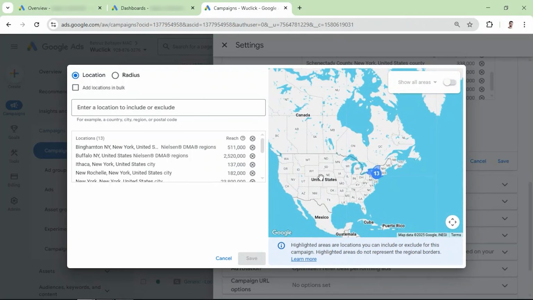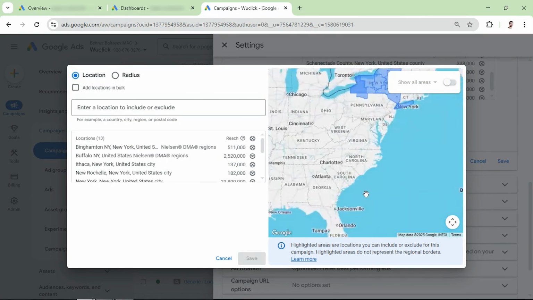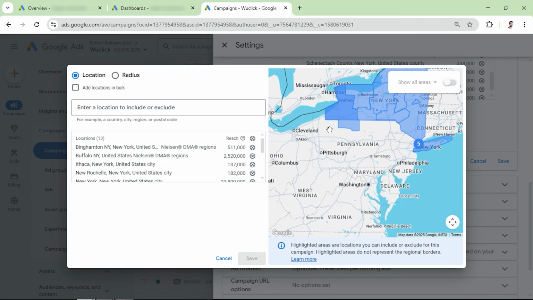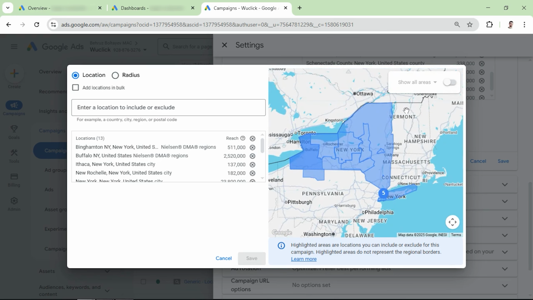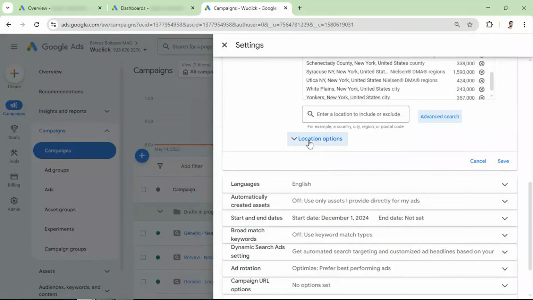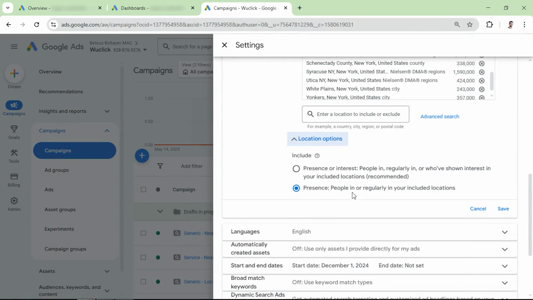You can exclude other locations, other states other than your own target location. Let's say you have excluded other states, and you can exclude other nearby locations so that you won't get clicks from other locations. So you can add location targeting, you can add zip code targeting, you can add radius targeting, and after that, let's say you can target people's presence in or regularly in your included locations. So that's how you can set up your location targeting.